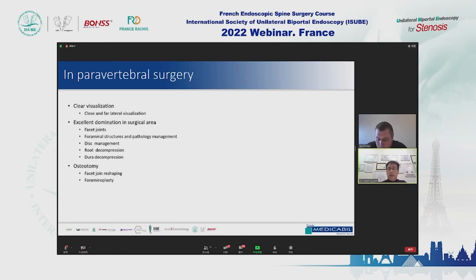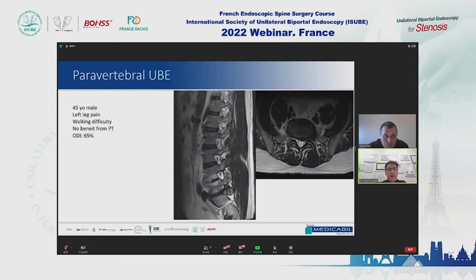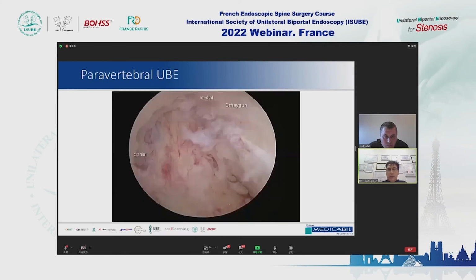The paravertebral or lateral pathologies are challenging situations for surgery because of complex structures. Foraminal or far lateral pathologies can also be dealt with effectively using UBE because of clear and wide visualization and independent tool usage. The paravertebral surgery area can be dominated effectively. Let's see a sample paravertebral surgery.